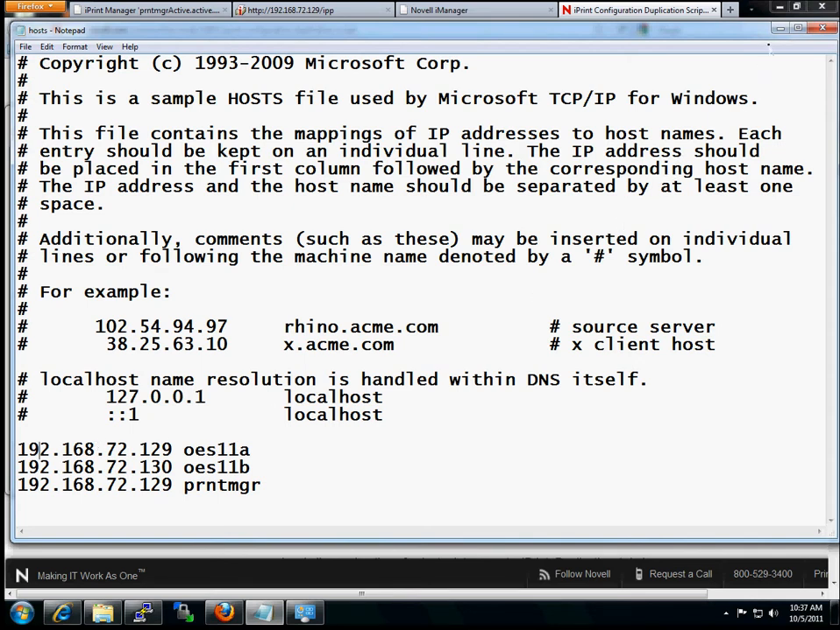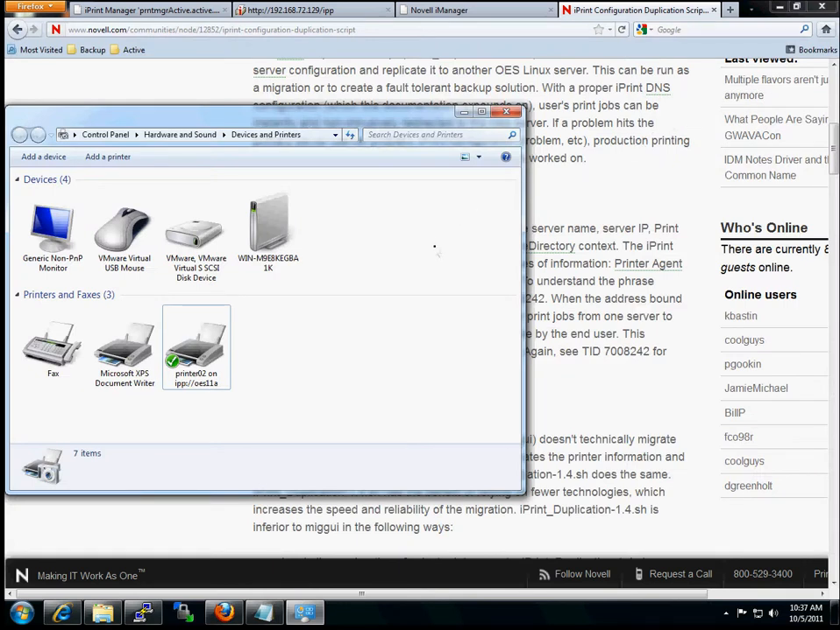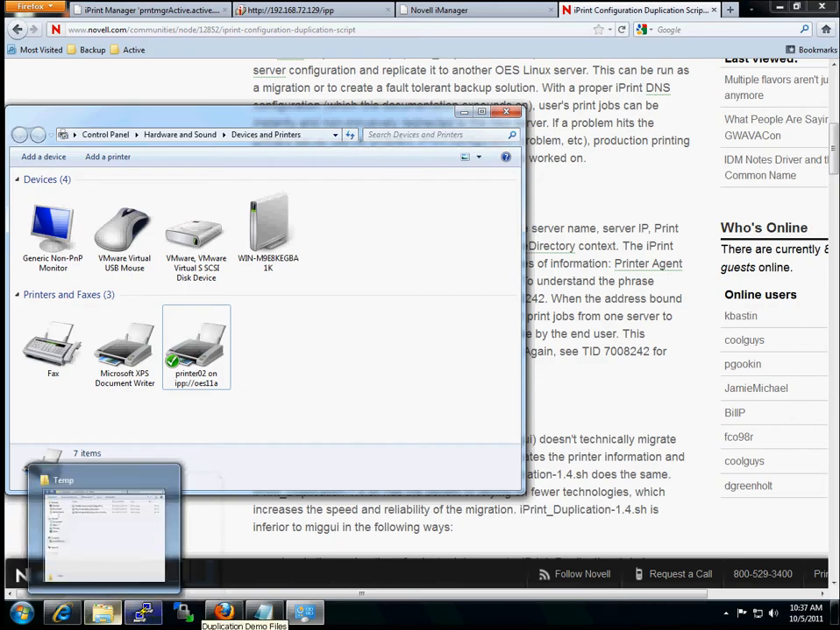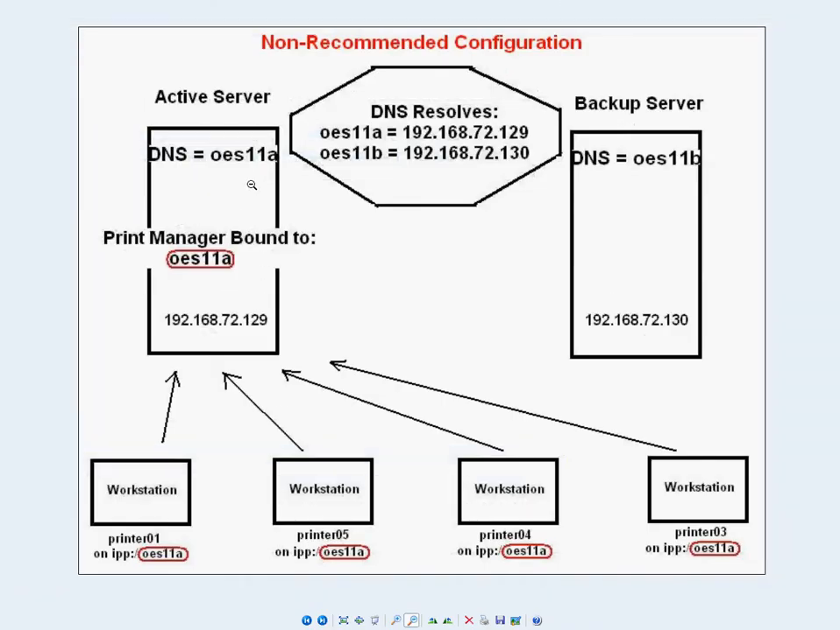My clients will always be pointing to OES11A, and if I move this service to another server, my clients will still be pointing to OES11A. This is not a desirable configuration, and let me explain why. So here's this configuration. This is my active server. The DNS name is OES11A. I don't have a suffix in this example. The print manager, as we saw, is bound to OES11A. The IP address ends in 129, and all of my clients are pointing to this server because of this IPP://OES11A part of its name.